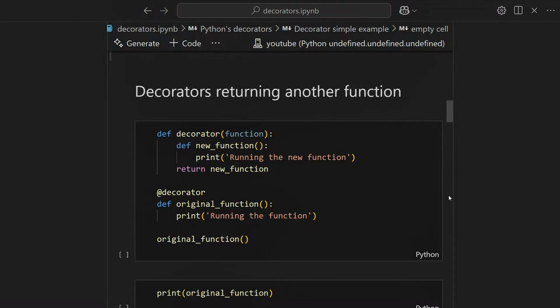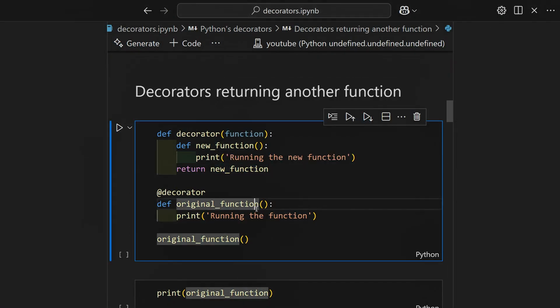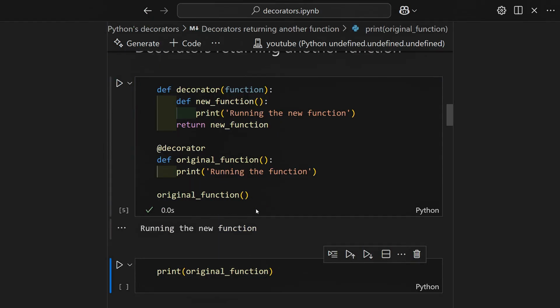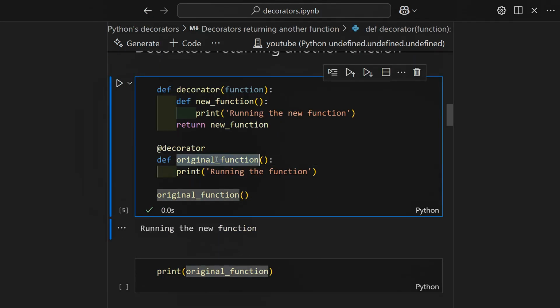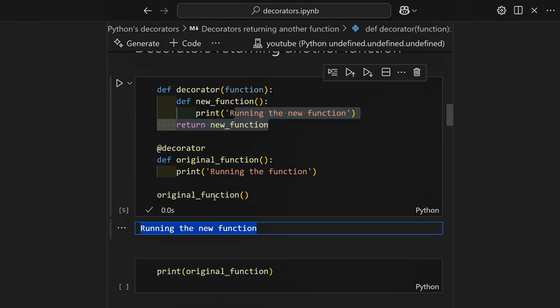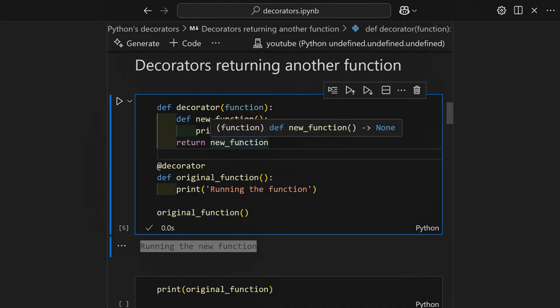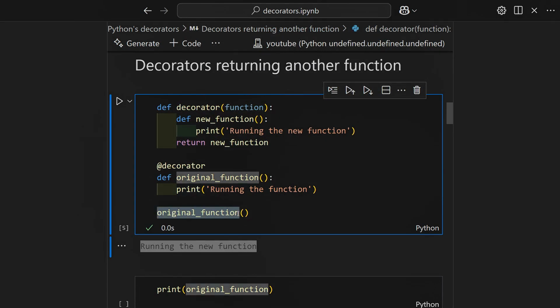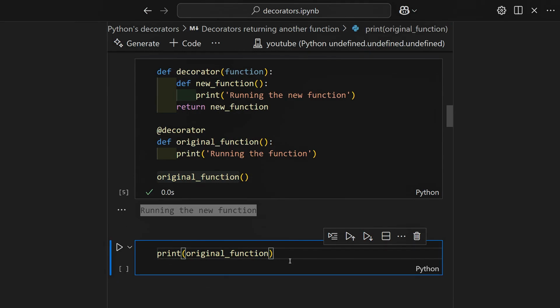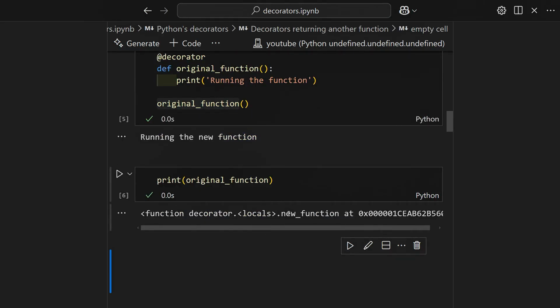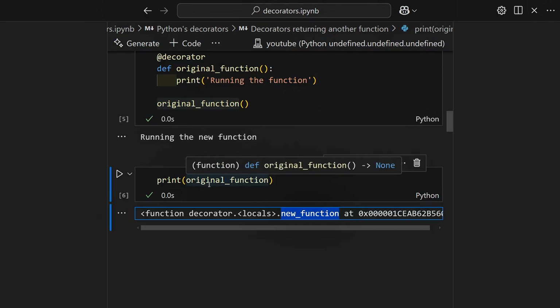Decorators, though, can also return a different function with respect to the input one. So let's have a look how this works. And as you can see, the original function did not run, but the new function was run. And why is that? This is because the decorator returned the new function, so the original function name over here is just a reference to the new function, which is actually running. And this can be seen when printing the name of the original function. As you can see, it's the new function actually that it's inside of this name now, not the original one.